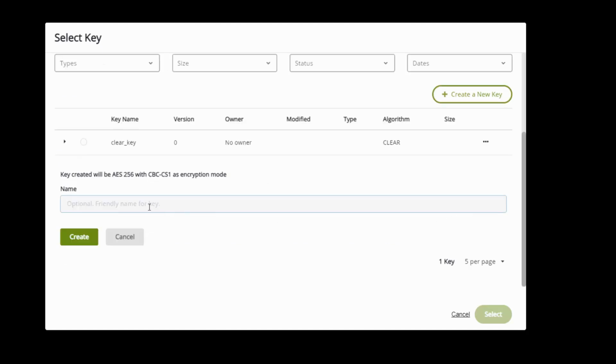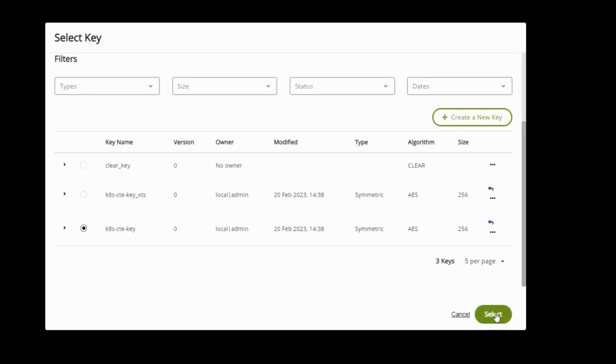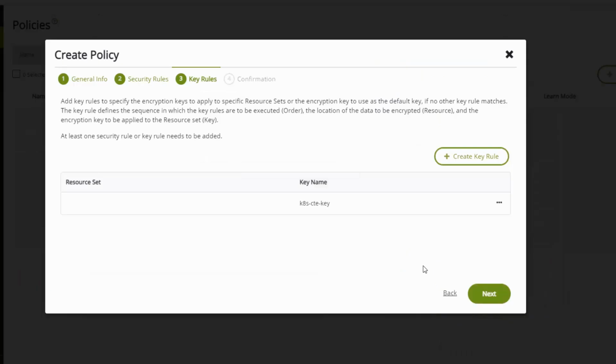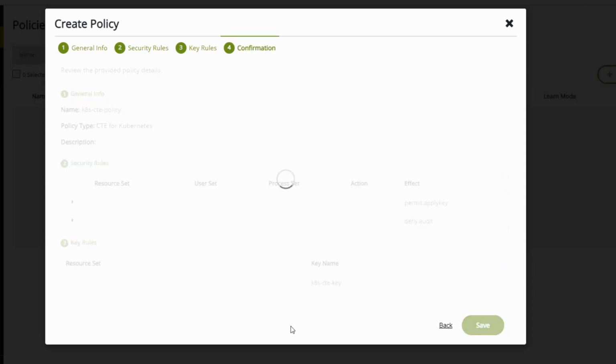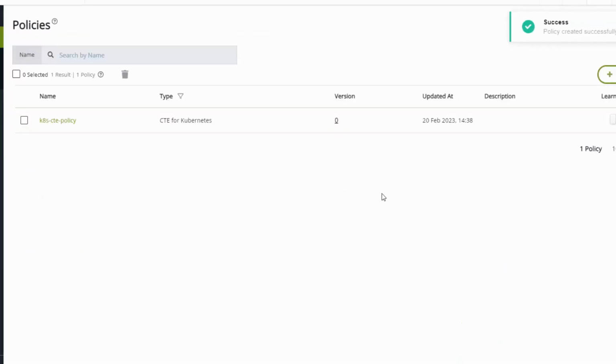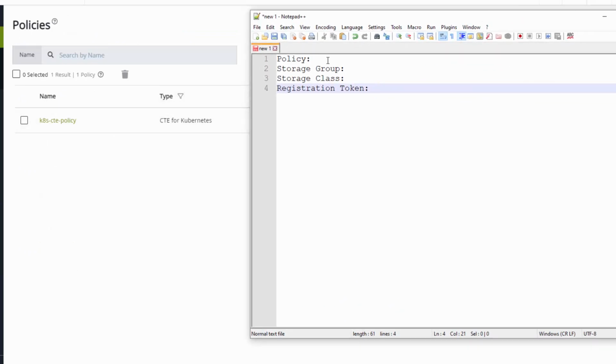I'm going to create a new key during this process. It is an AES 256-bit key. And here's a summary of my policy. The policy has just two rules: permit and apply key essentially for everything. Again, no access controls actually being enforced. I'll demonstrate the encryption from the NFS server. And then we have a deny rule, and we're going to be using this key. Okay, now I have a policy. Let's make note of that policy name.